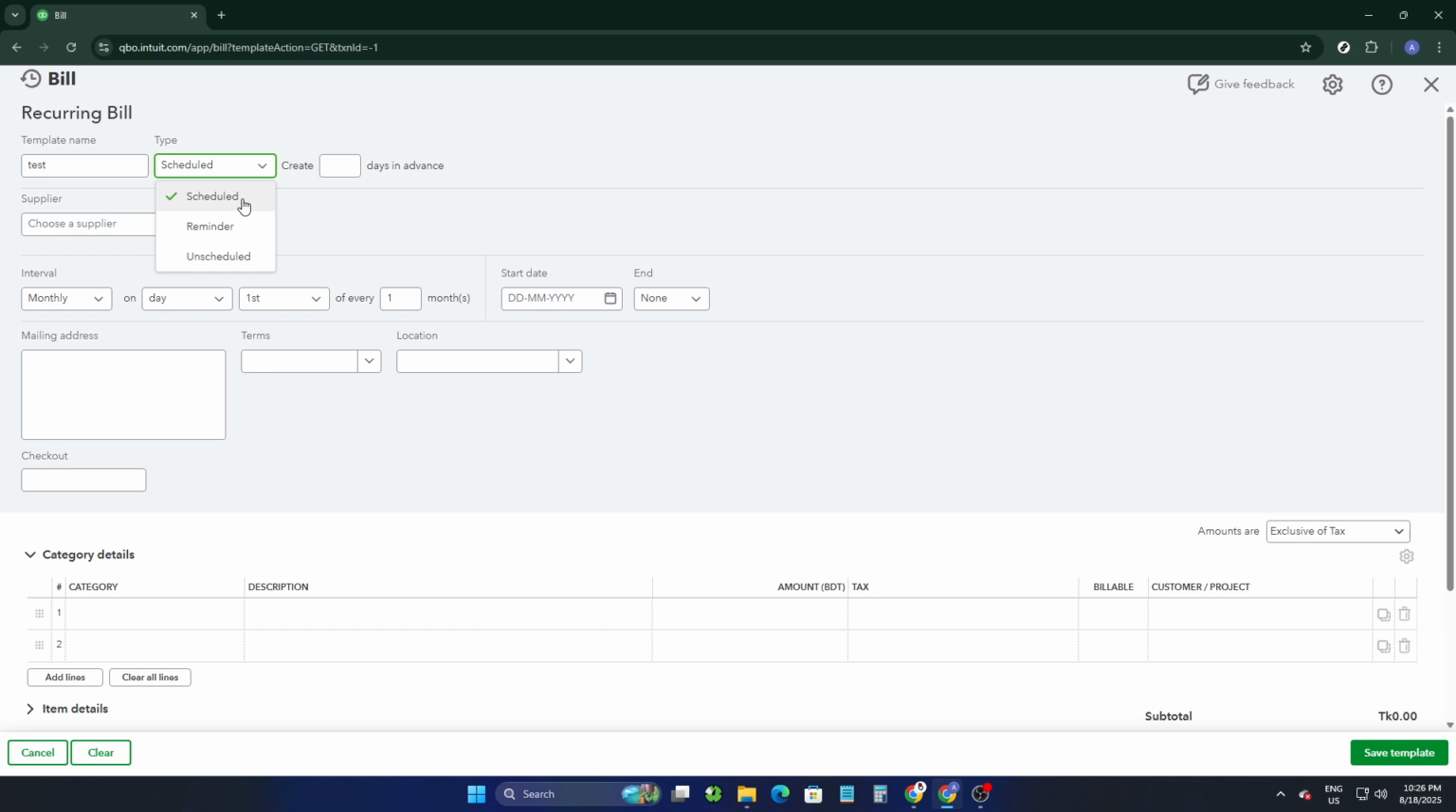Setting alerts can be crucial in managing deadlines effectively. To do this, you can specify the number of days in advance to get alerted before a transaction deadline. This proactive step can prevent late fees and ensure smooth financial operations. Then select your supplier from the drop-down list, which will link your recurring transaction to the relevant party.